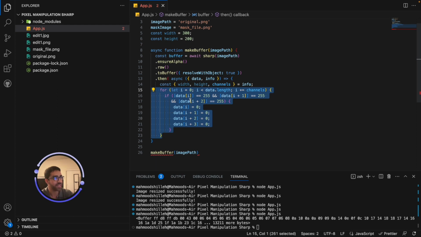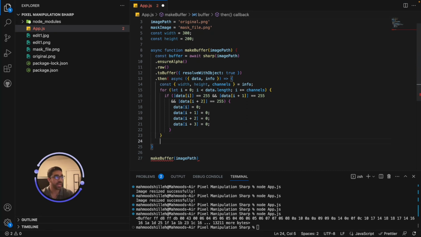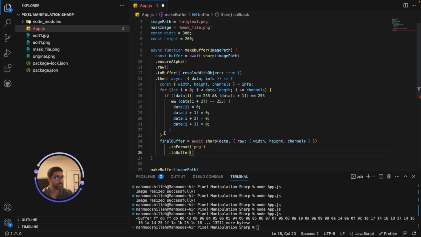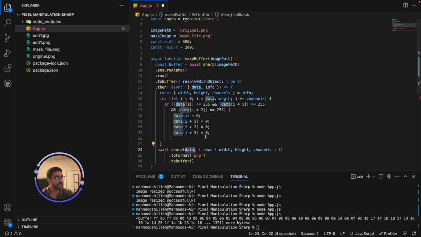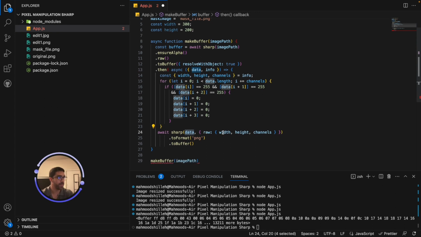So once we have that, the data is going to be edited, and we're just going to resave that into a file. So to resave that into a file, we're just going to use Sharp again. How convenient. We could just use Sharp again here. And we're just going to say await Sharp. We're just going to pass the data, and we're going to pass it the raw width, height, channels. Because we're passing raw pixel data in this case, we need to pass in a width, height, and the channels, and we're going to save it as PNG.